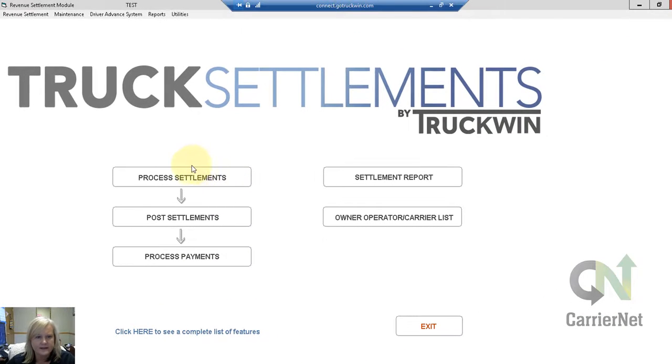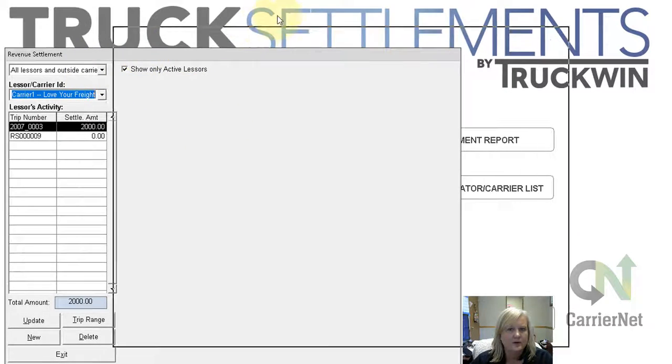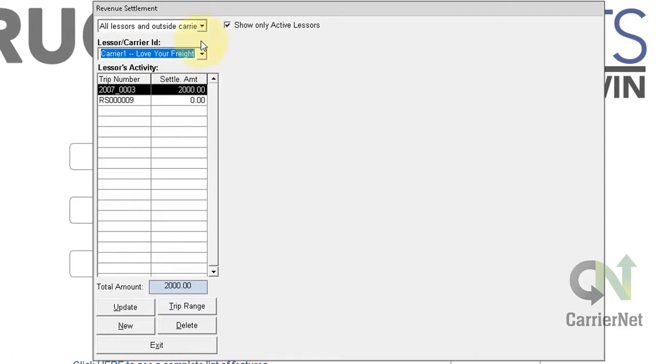So when I'm processing settlements, I'll click on process settlements, and I would go to my carrier that I would like to collect this from. Most people, they'll create a new trip number to put all these expenses under because it doesn't really tie in with any particular trip. Like if I'm collecting an insurance payment, for example, it doesn't have anything to do with any trip detail. And when I print out my settlement report, I'd like it kind of separated into its own trip. So what they'll do is they'll come down and hit new.